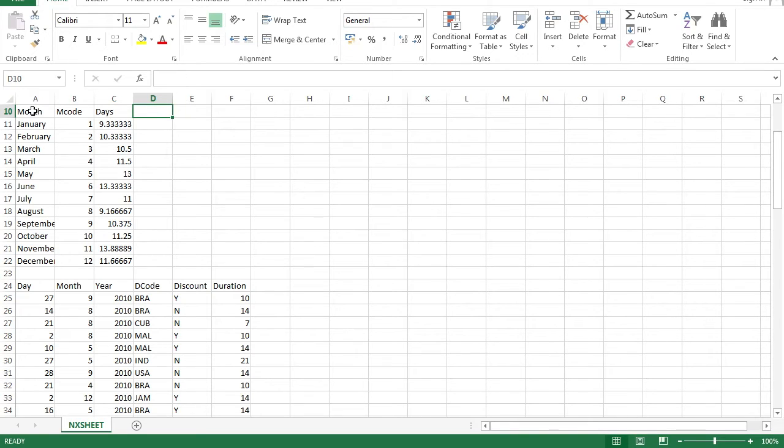So you need to select the month column, hold down control, and select the days column. All right, the reason why I'm holding down control is so that I can skip the M code, which is not necessary. All right, so your month would be the category or x-axis, and your days will be the y-axis or values.